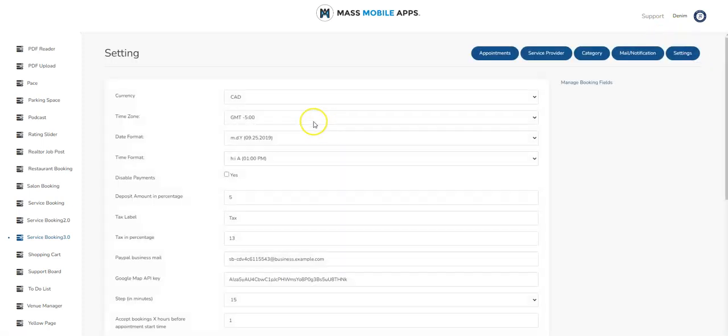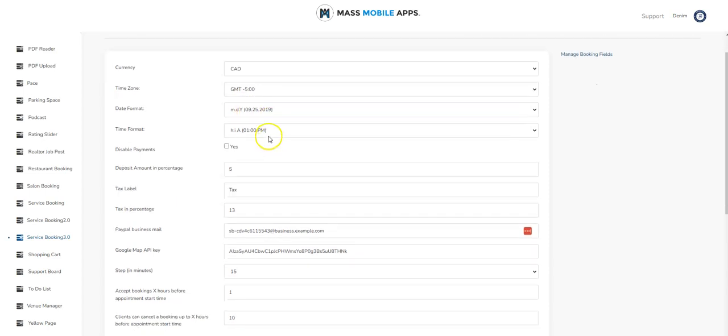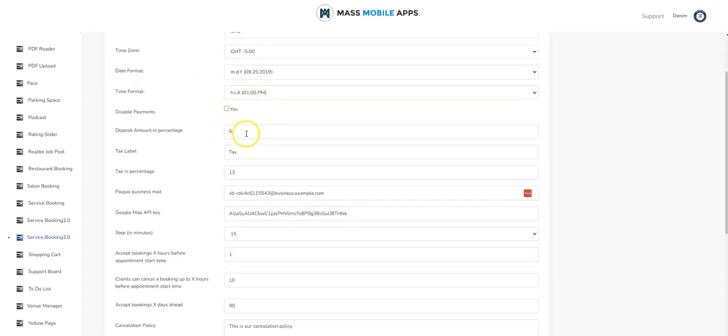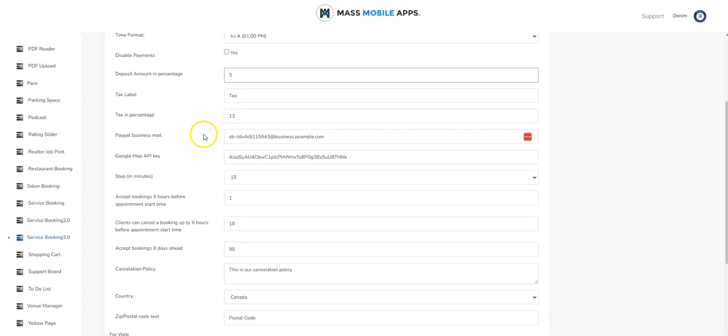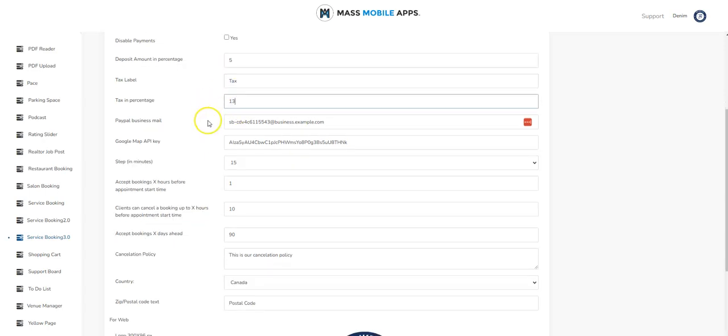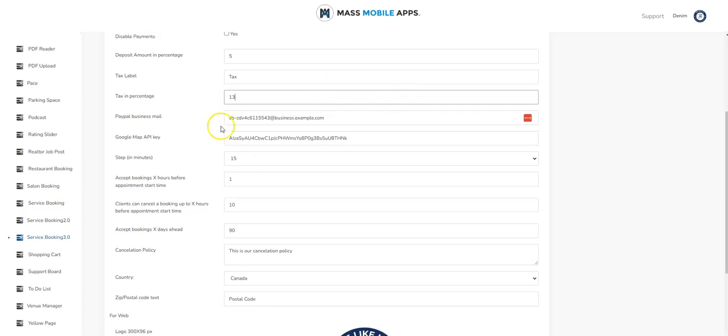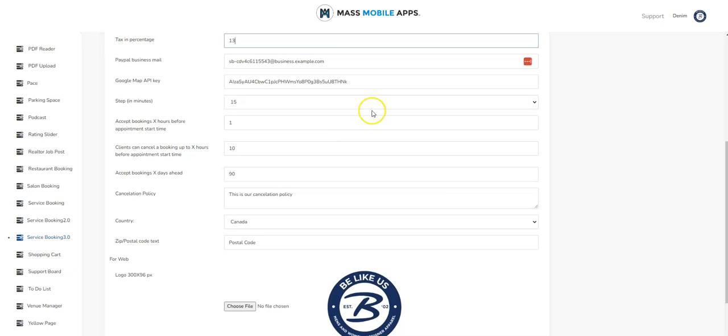Then we go to our settings, and here's where you control your currency, your time zone, your date format, your time format. You can disable payments. You control the deposit amount. You control the tax label, the tax percentage. Your PayPal business information goes here. The Google Maps API key for the maps in the feature goes there.